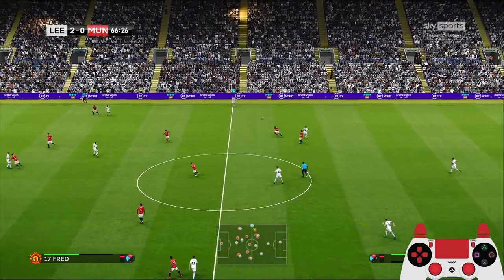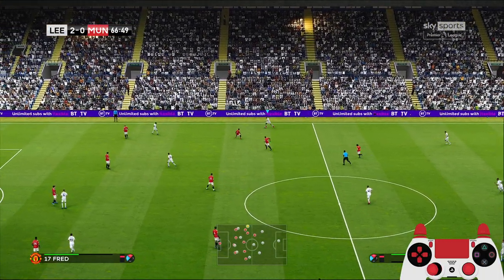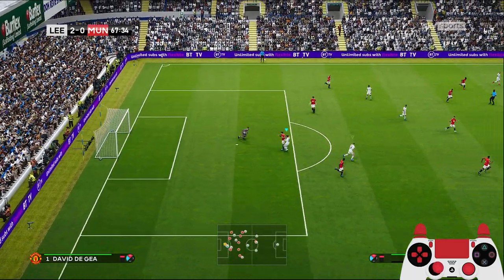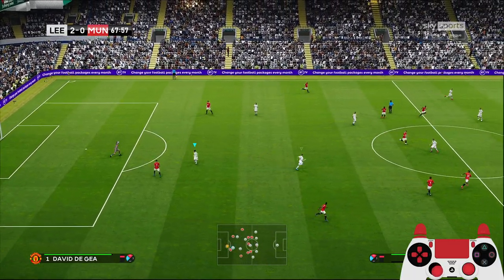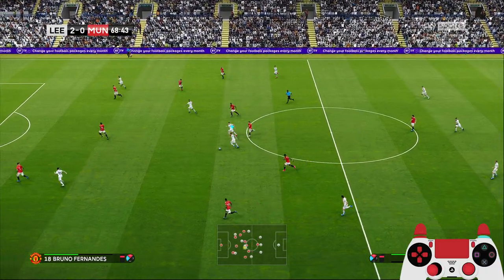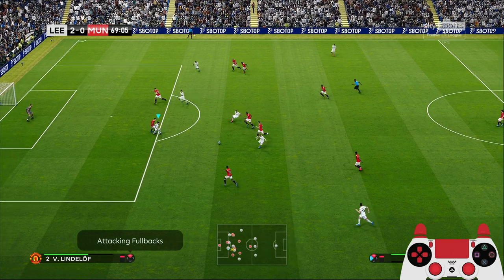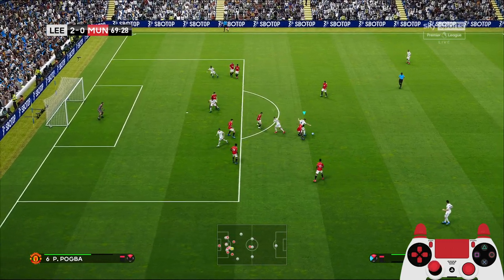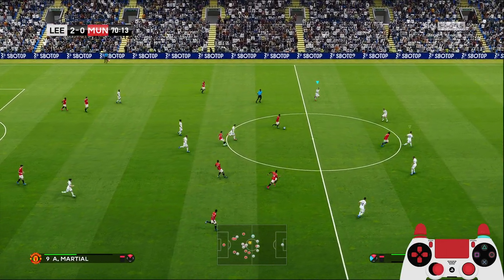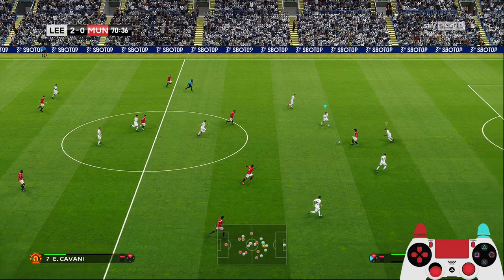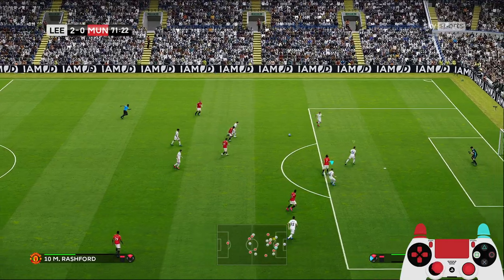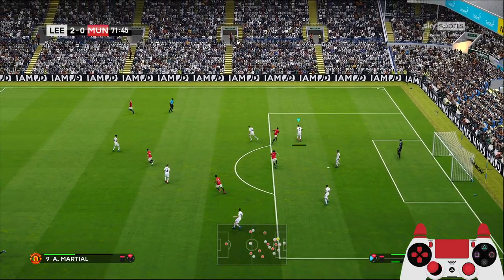Let's try to do early cross with Luke Ayling this time. But his early cross is a bit too disappointing. A bit too short. Bamford. Back to Bamford. Oh, couldn't turn. Now to Cavani. Try to close this side down. All right. Nicely done.